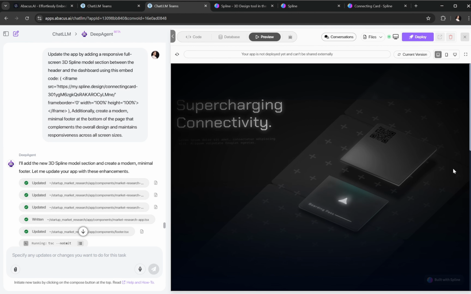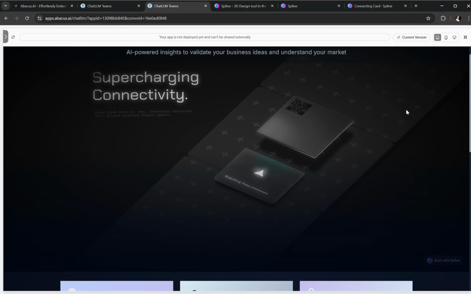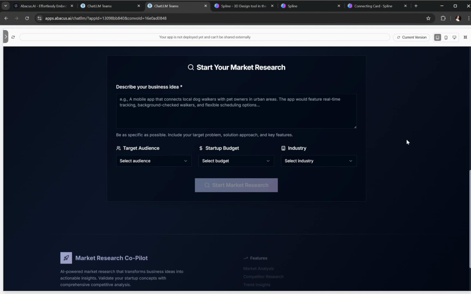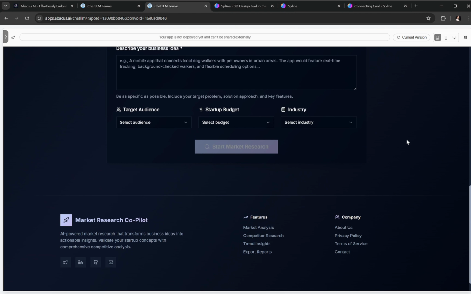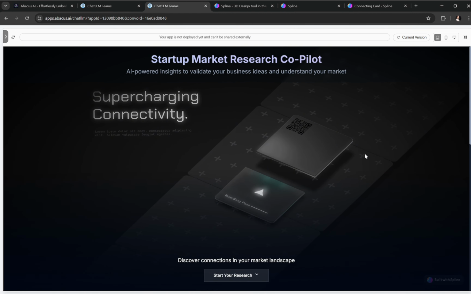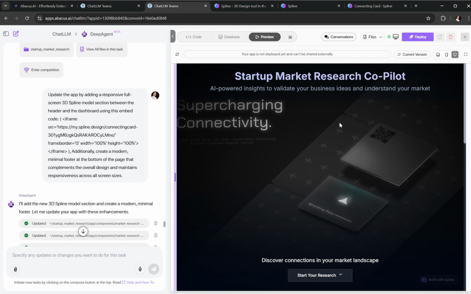And here's the result. It successfully added the 3D model as a full screen element. Everything looks clean, and the footer turned out amazing too. Honestly, the result is even better than I expected. Now, as usual, once your project is finished, the final step is deployment, putting your web app live on the internet so anyone can access it.